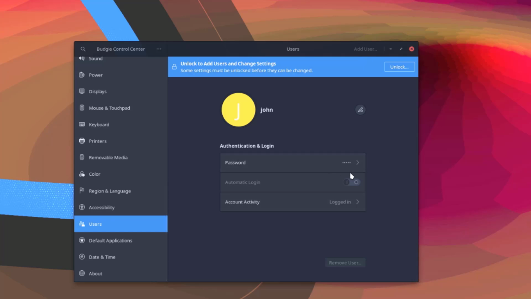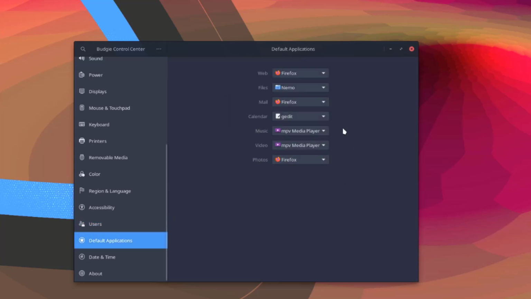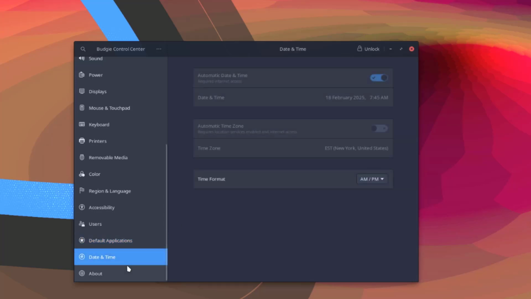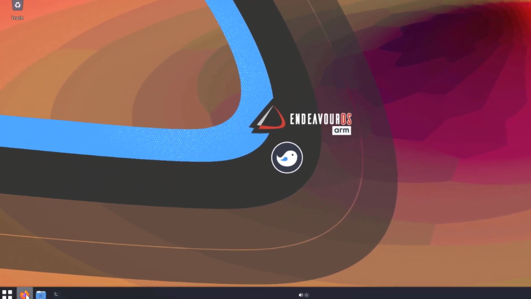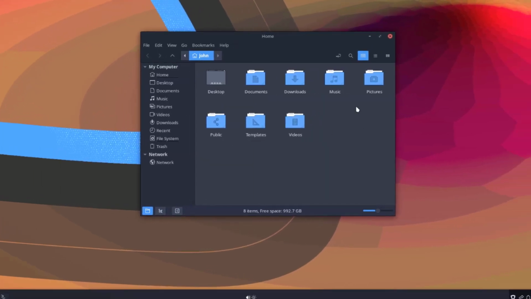Here I can create more users. I can configure default applications. This is date and time settings. So on the panel, Firefox is installed. This is the file manager, Nemo.